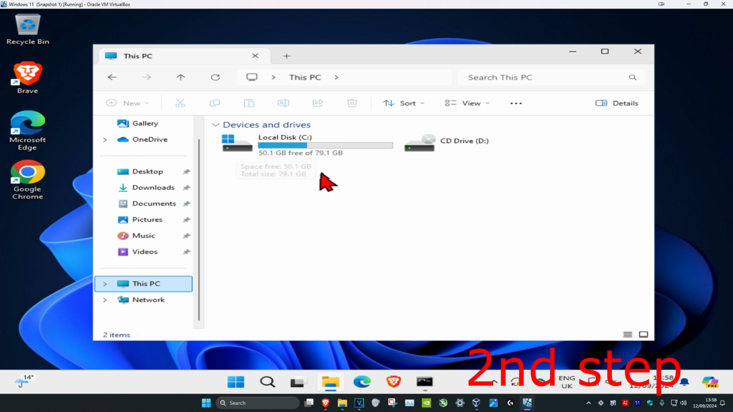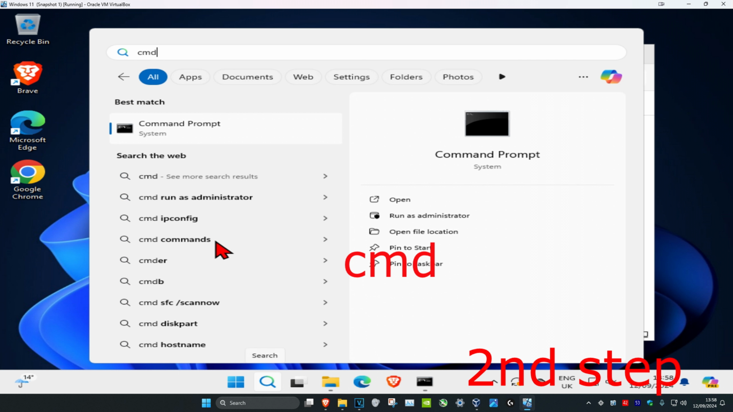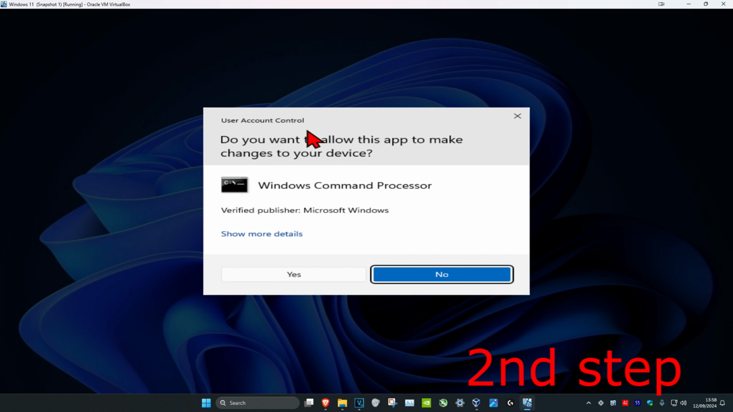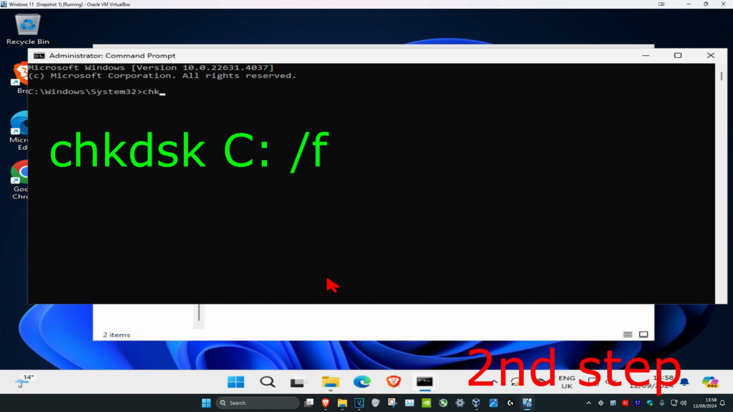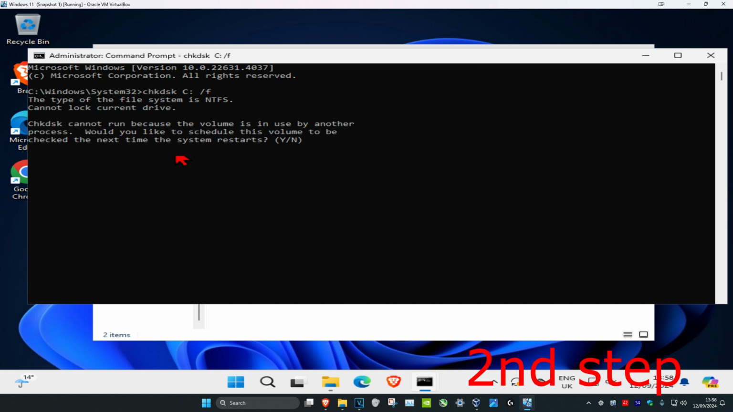Now once you find that out, you want to head over to search again and type in CMD. Then you want to run it as administrator, and then click on yes. Now you want to type in chkdsk space and then the drive letter that you just found out. So for me, it's going to be C:, and then put a space and then do /F. Click on enter. Now once this comes up, you want to type in Y and click on enter again.